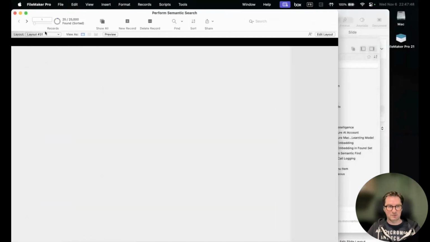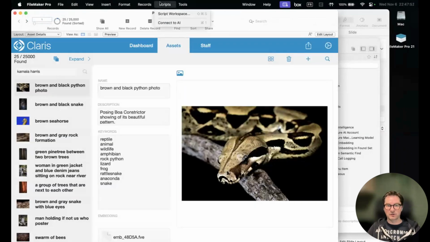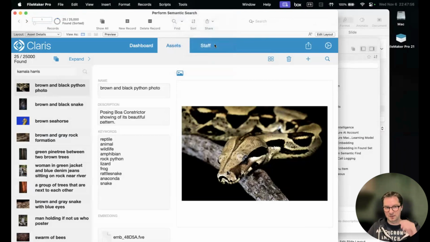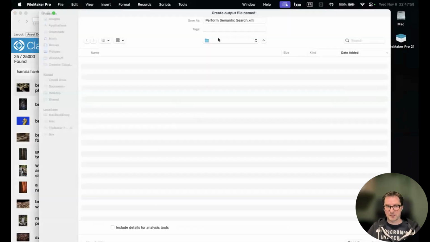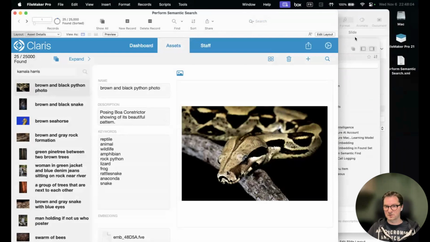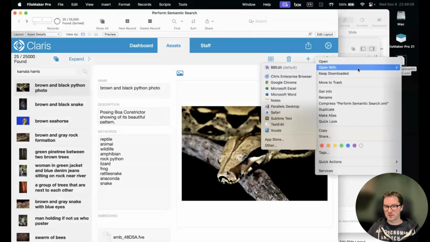So if I go back into that one, on the Tools menu you have Save a Copy as XML. When you click on that, there is a new option at the bottom to include details for analysis. I'm going to save that quickly. It'll be really quick to do because there's no information.